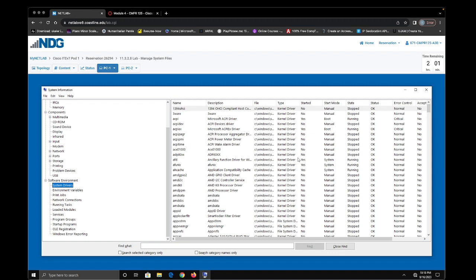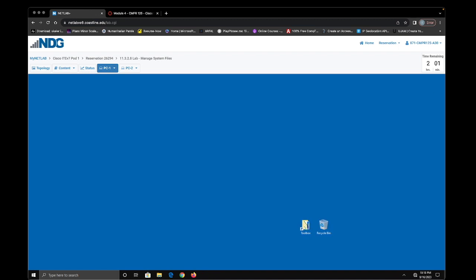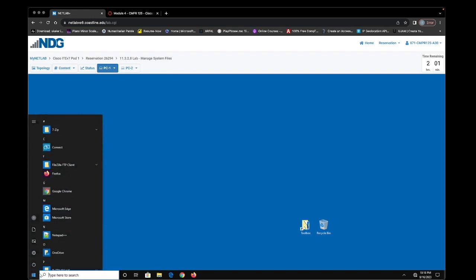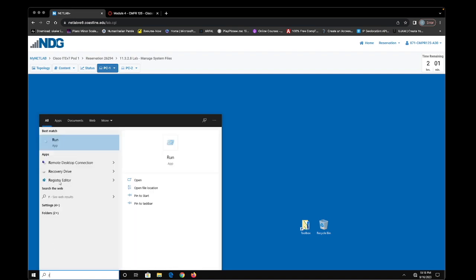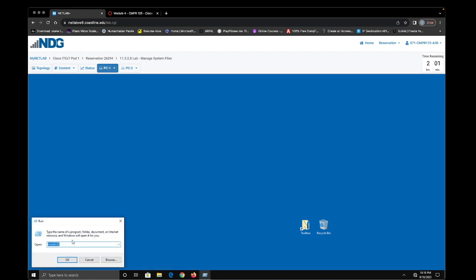Close the System Information window. Okay, so close this window. Step 2. Review the system configuration. Open System Configuration. Click Start. Search for msconfig, which is going to be off of the Run. So go to the Run, type ms and then config.